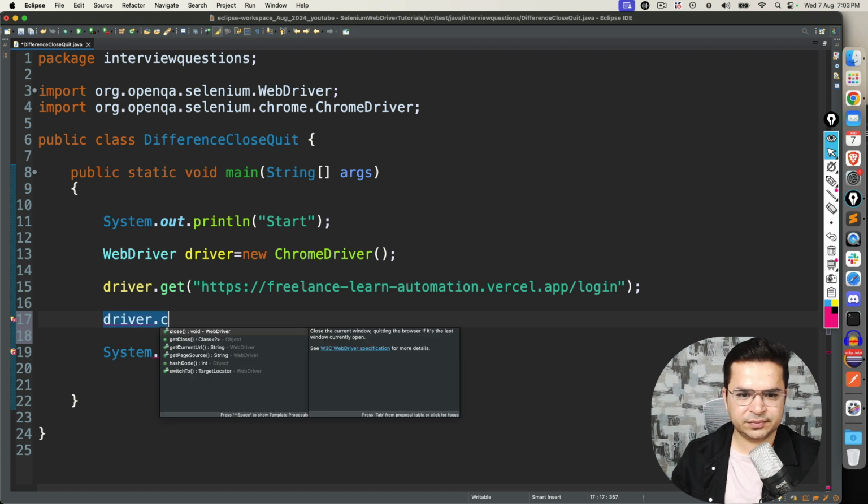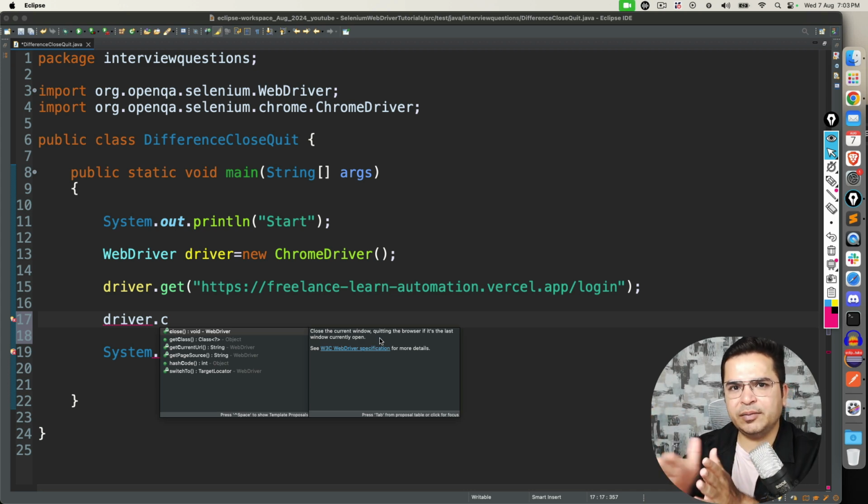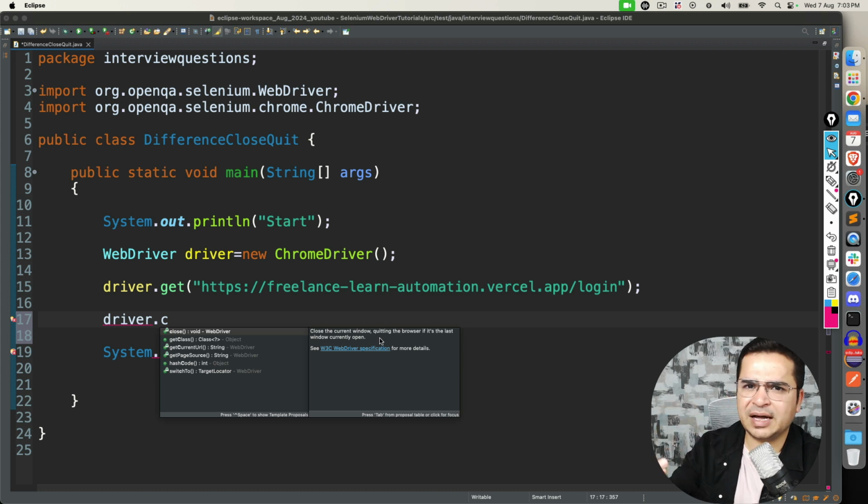If I use close, please notice, close the current window, quitting the browser if it is the last window currently open. So basically if you have multiple tabs, close will close the active window or the tab, the remaining tab will be open. But if it is the last tab or only the single tab, it will close the browser as well.